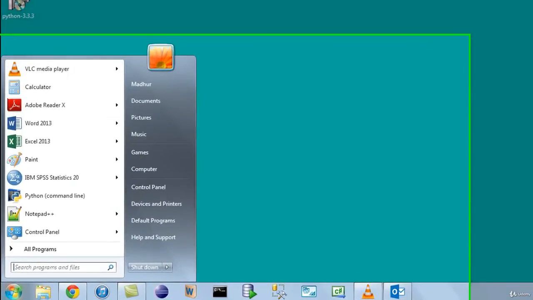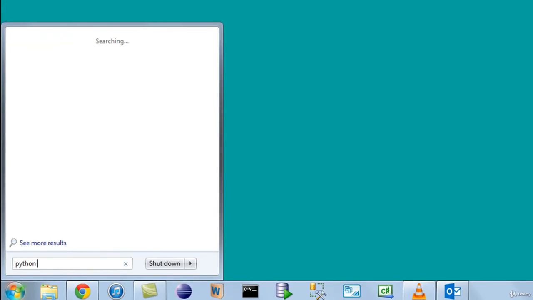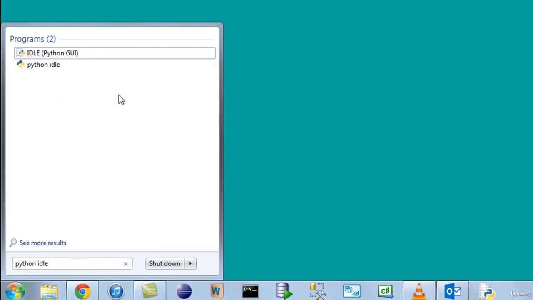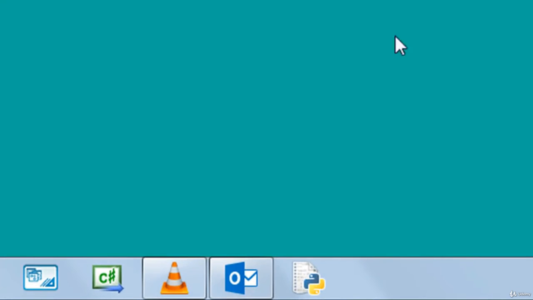So I'm going to go to start and then type in Python IDLE, and this is what it is, and I'm going to right click on it and then just click on pin to taskbar so that I have this icon right here, right?